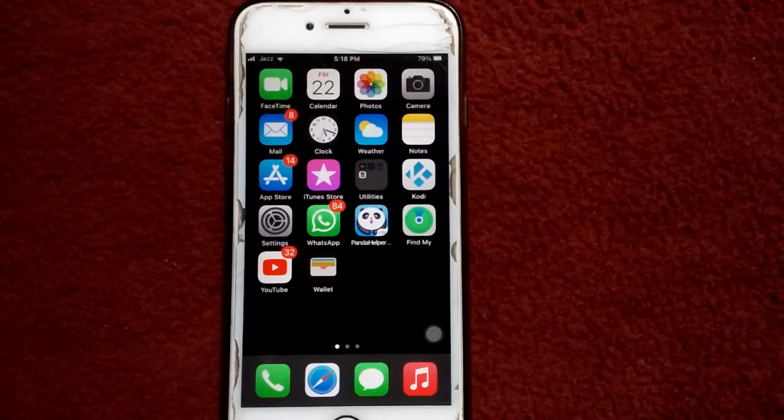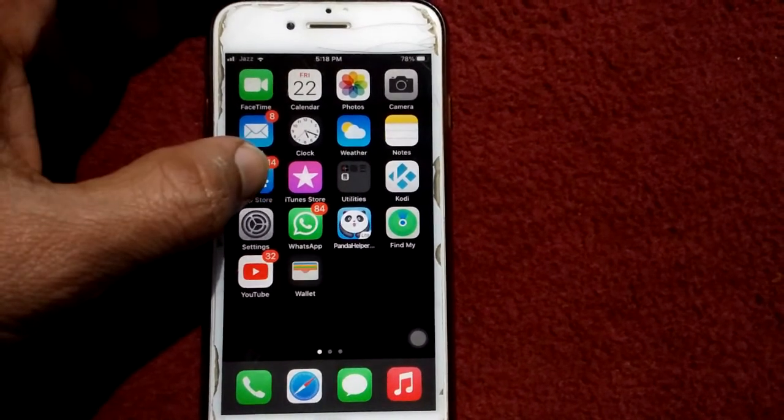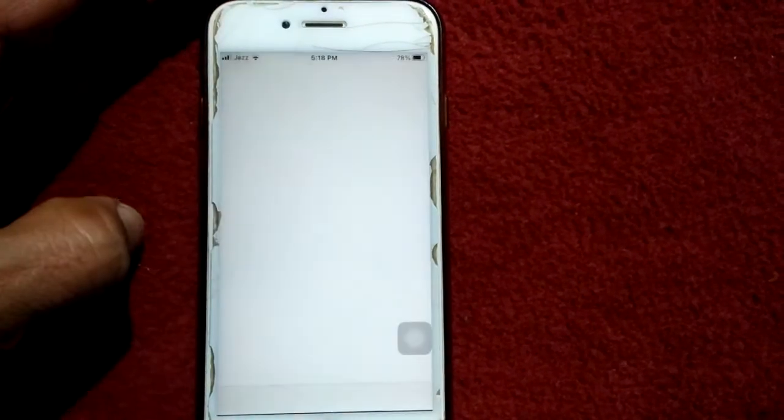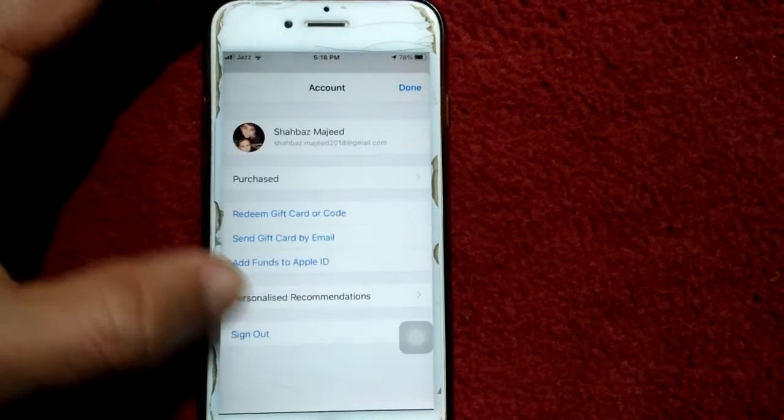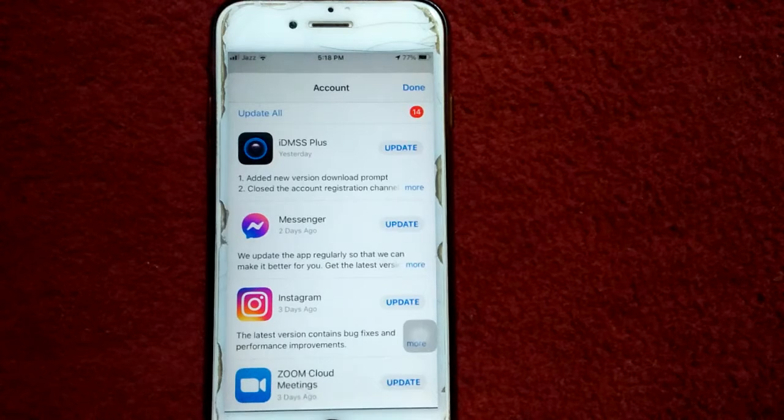Solution number 4. Update pending apps. For that, tap and hold App Store and tap on Updates. And check the list to see if updates are available. If there are, then tap on Update.